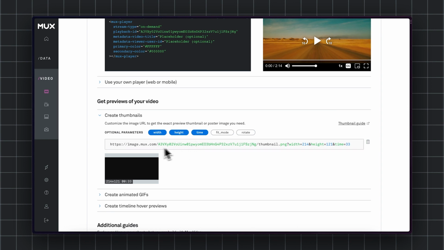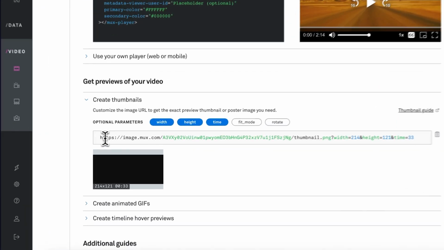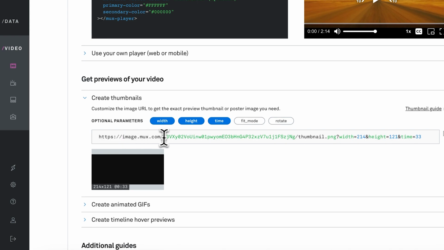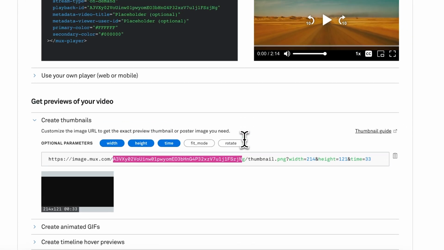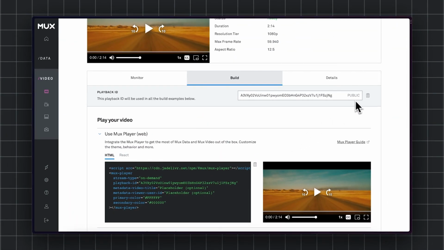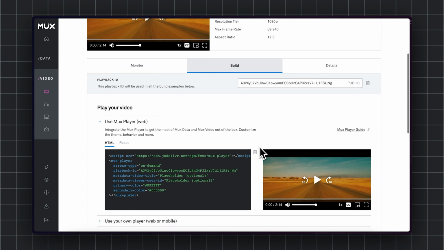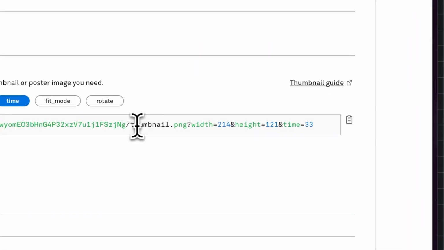We have the protocol, we have image.mux.com. The playback ID is here, and this ID is the same as used up here, this public playback ID, which is used to actually play this video back in your video player. But what we're doing here at the end is just tagging on thumbnail.png. And Mux does support some other file formats, but we're just going to use a PNG for now.